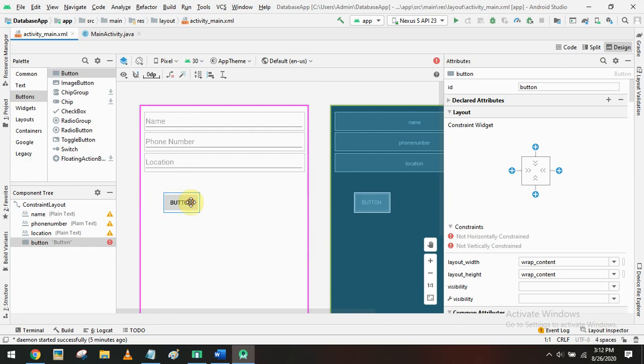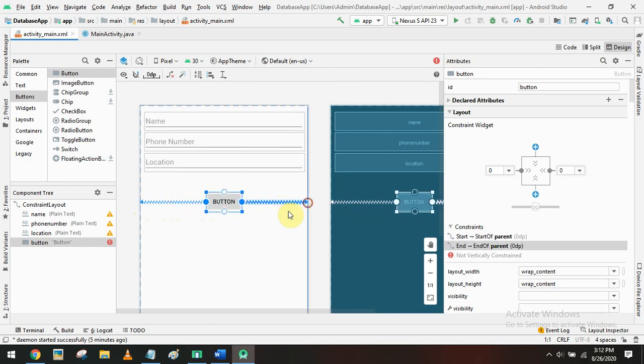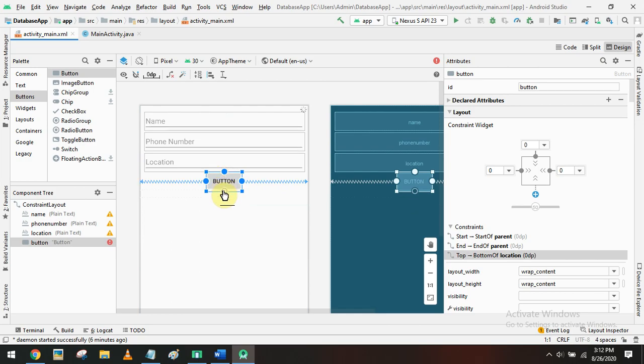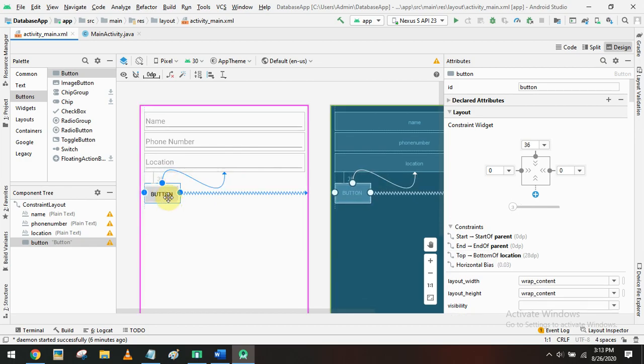Then we have to place a constraint. So left side constraint from this and right side constraint up to this border, and this button should come below this text box. So the top constraint is this one, you have to link to this. After that we can place it anywhere, just align with respect to the space availability.